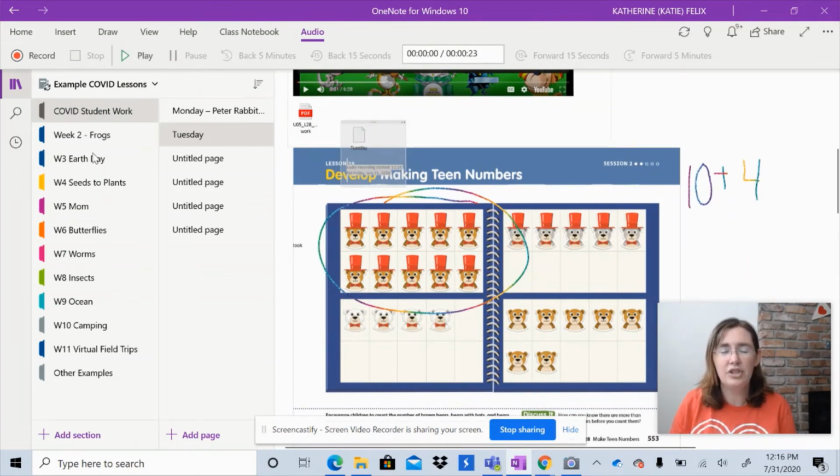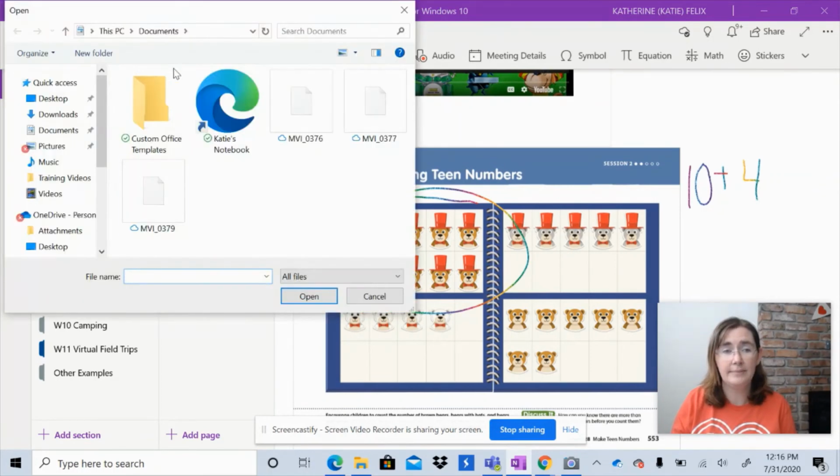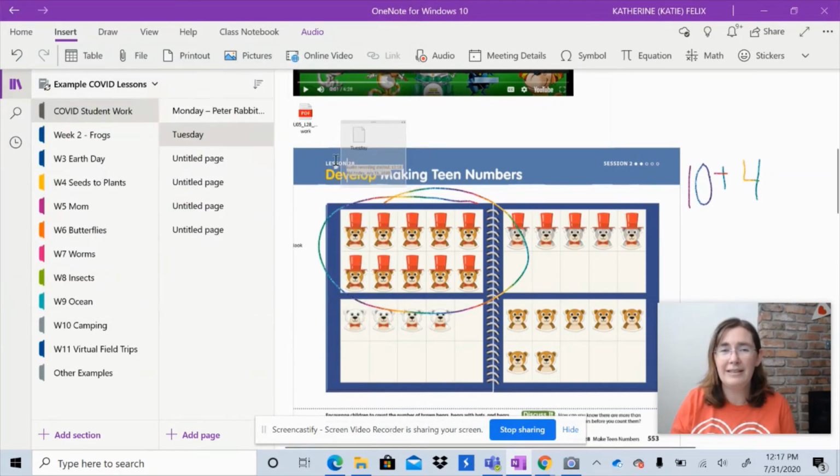So let's just review really quick. We put in stream, we put in YouTube, we went to insert and did printout. You can also put files, and you can choose different files. You can just put a link to a file, so the PDF there, so families can print that. But personally, I like to also print it out.